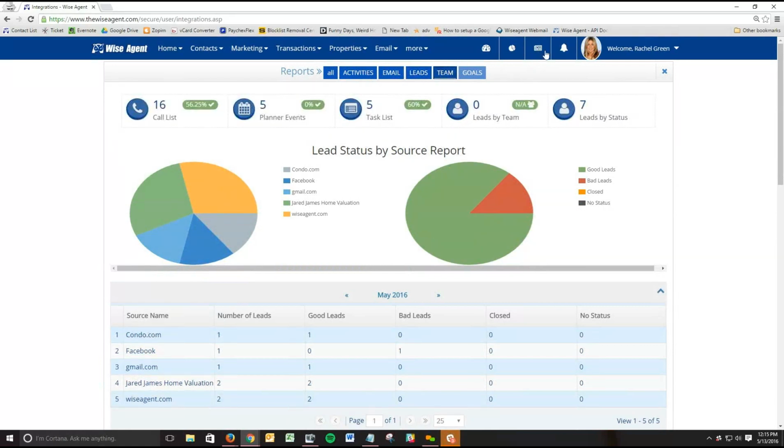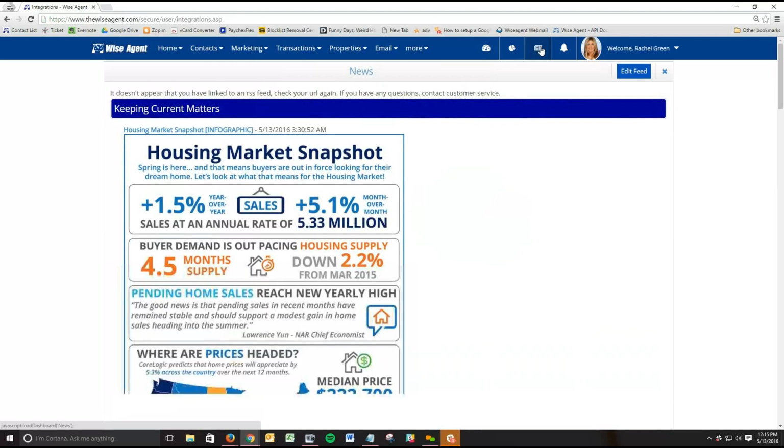We also give you the ability to easily access our blog site here, as well as link other blog sites to the system. And then if you have an outside team member, which is someone else who has a Wise Agent account, you can link them up to yours and become what's called an outside team member.